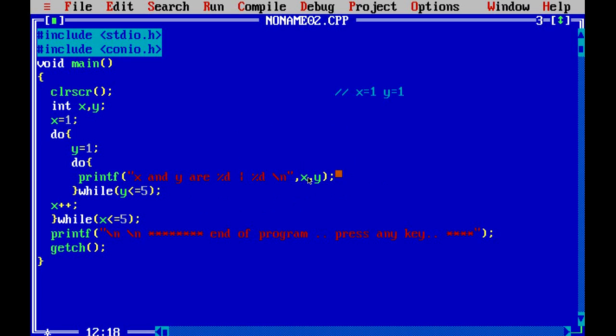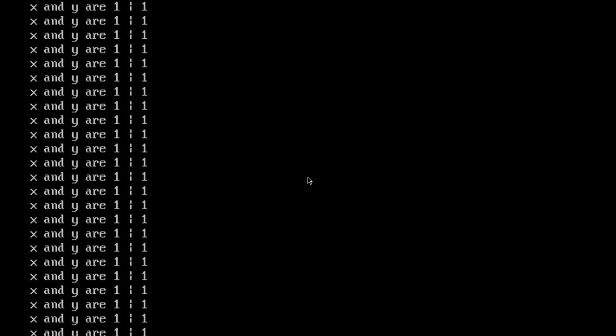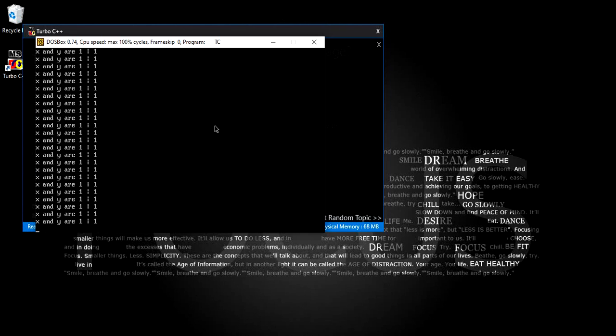Let us see if I am not giving this again. So what will happen? You can see it keeps on printing the value of x and y are 1 and 1. So now I can't do anything other than manually terminate the program. Let us simply use Ctrl Alt Del and open the task manager and just terminate it.